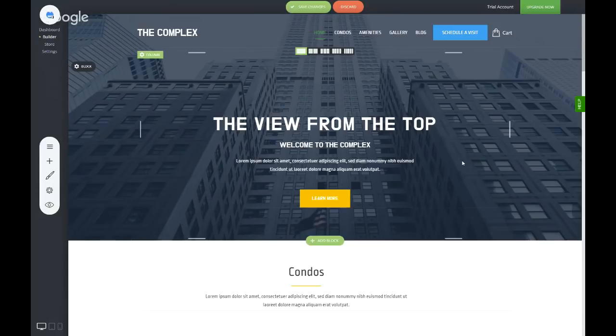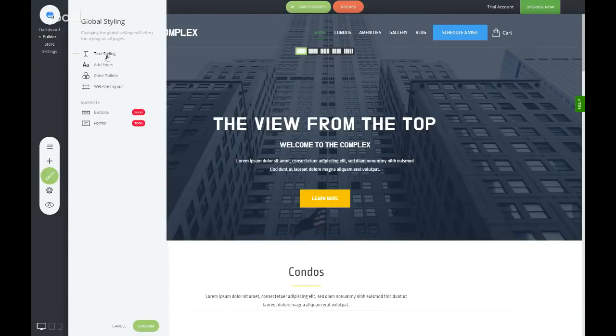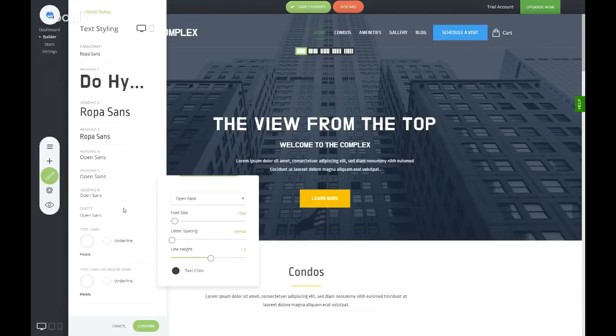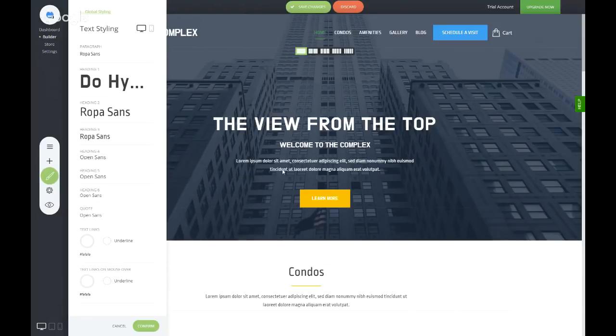Global styling is great. Yes, there is global styling for quote. Yes, here is the quote. You can actually restyle the quote as well.